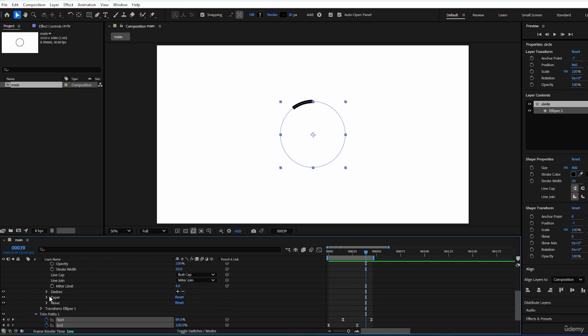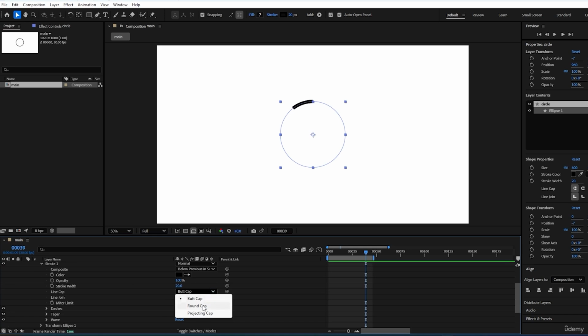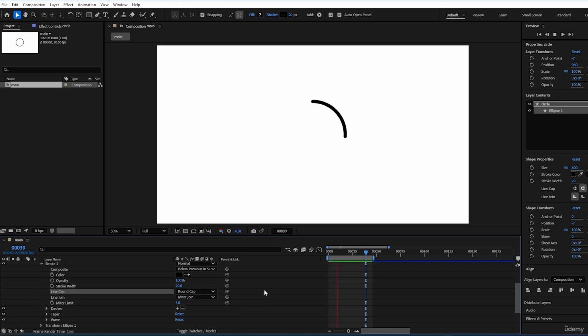I'll toggle down stroke 1. Change the line cap to round cap. There, I think that makes it look a little bit better. Untoggle the layer.